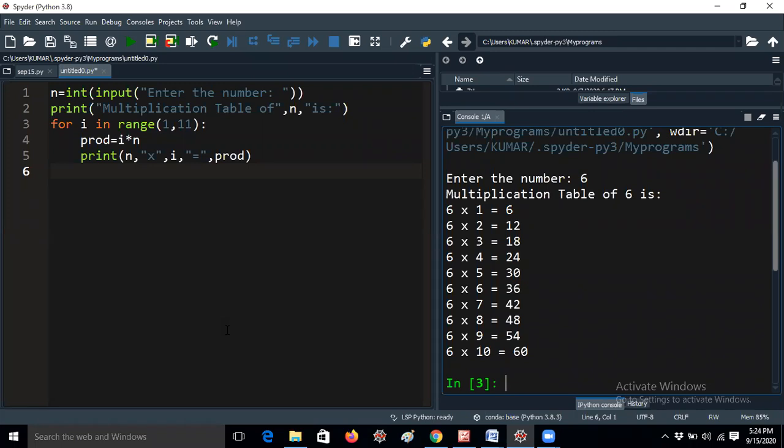First of all, I would like to explain the concept of yesterday's assignment. I have given an assignment regarding printing the multiplication table of any number.